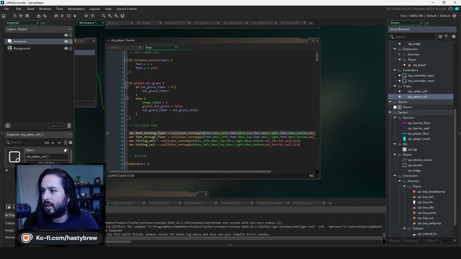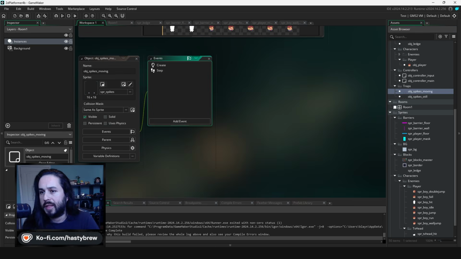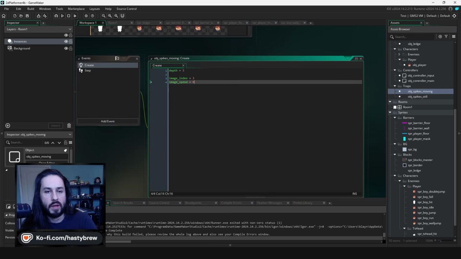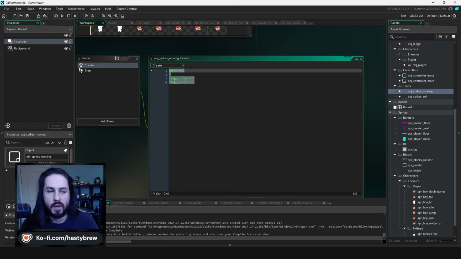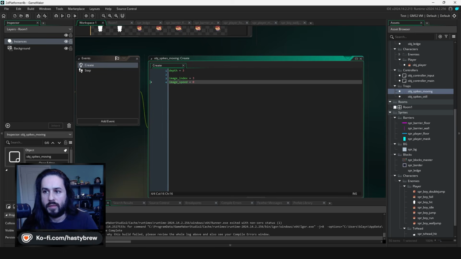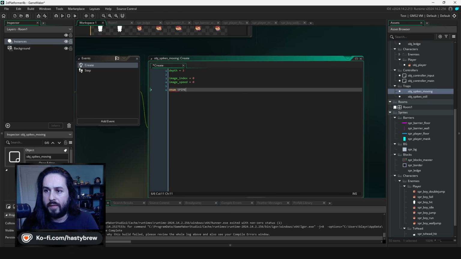Okay. And then yeah, so let's just duplicate this. Object spikes moving. So I duplicated object spikes still to object spikes moving. Image index equals 0. Image speed equals 0. Here we have an enum.